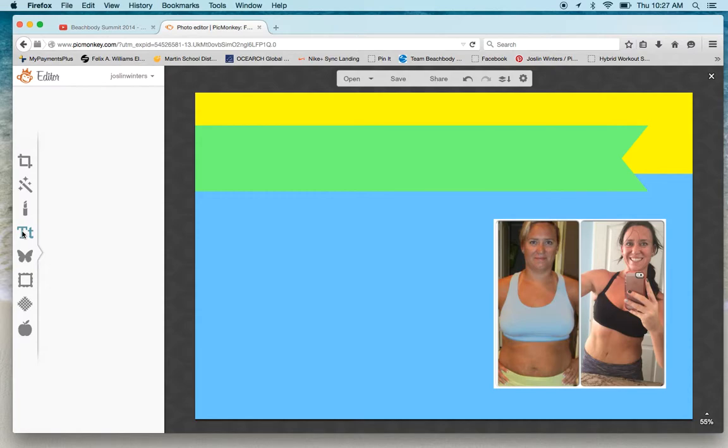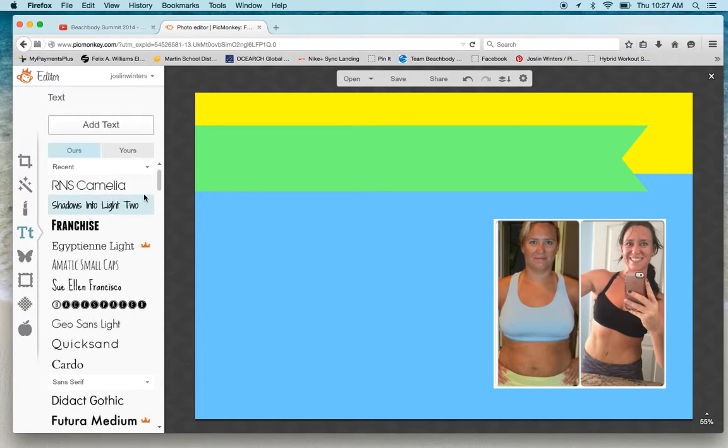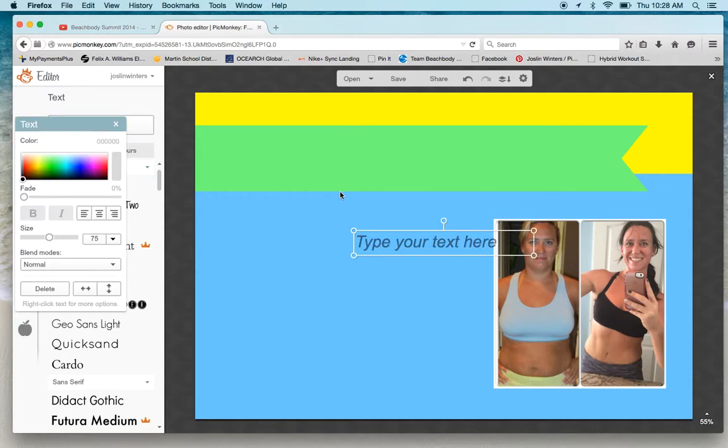So I'm going to go to the text option, and there's so many different options for text. Now, when you see this crown, that means it is a royal account feature. So this particular font you cannot use unless you have a paid account. So let's do a free one. We're going to pick this one. So I'm going to click on the font, and then I'm going to go to add text, and this little box is going to pop up.